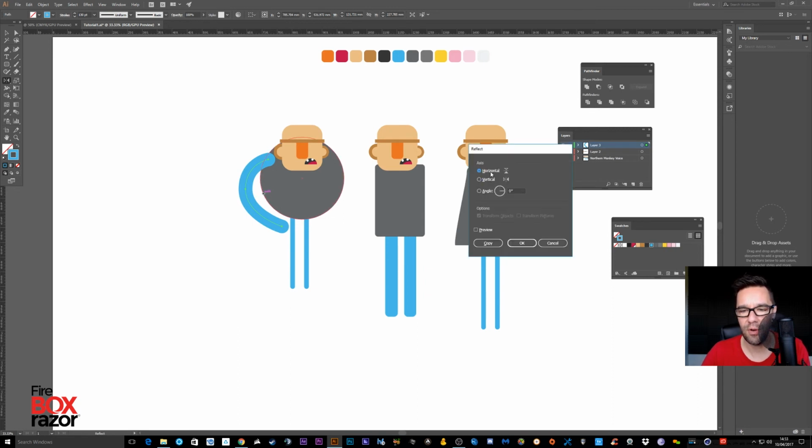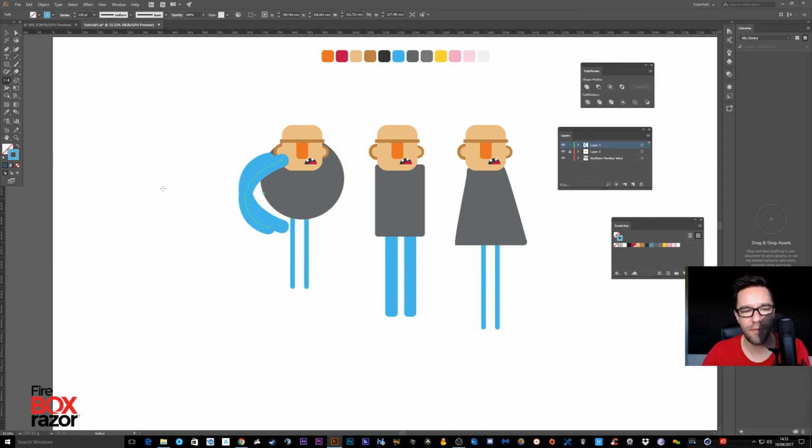We want this to be horizontal, please, and a copy. I don't know what it's done there. Let's get the rotate tool. Just rotate that around. So we've got both our arms there, and we'll stick that on there. He's looking a little bit camp.